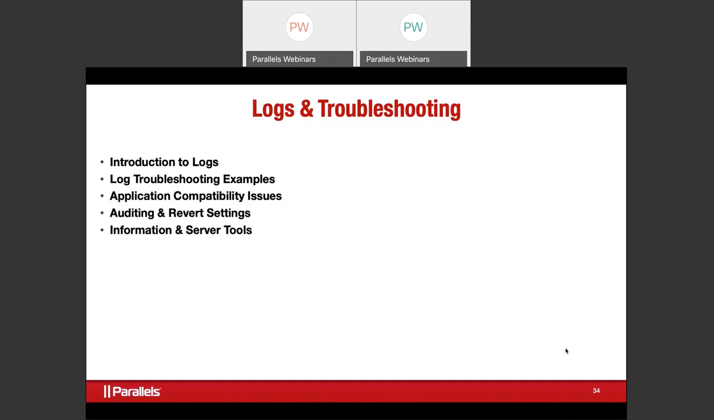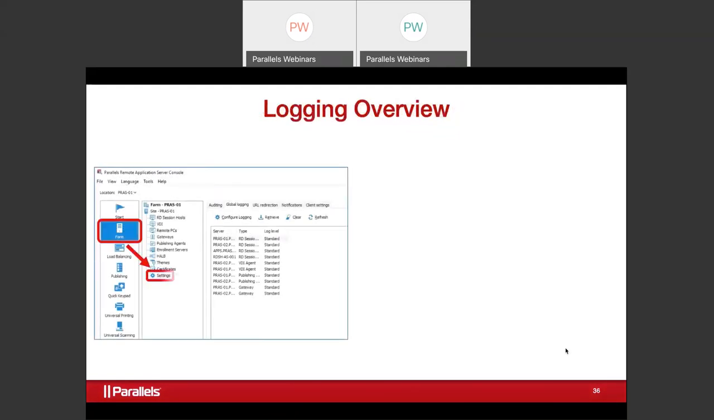I want to talk about resolving some compatibility issues, specifically using a tool called RemoteApp, which actually is from Microsoft. It's a shell. I'll talk about shells in a minute. And then we'll look at the auditing and revert settings, a little bit of information and server tools on those categories and how that works. And we'll also do a little demo of some of this as well.